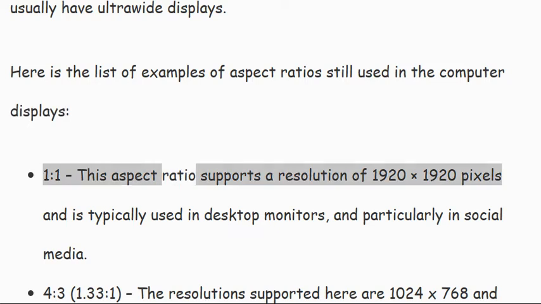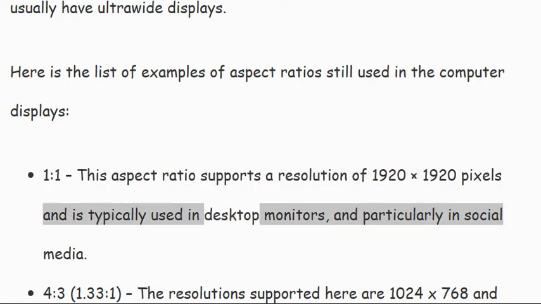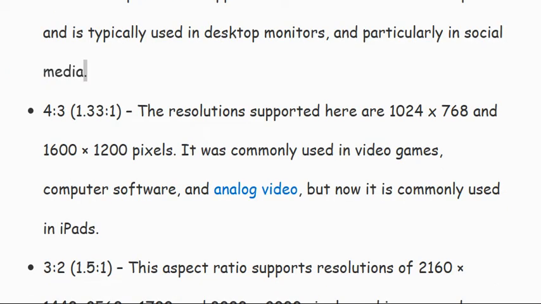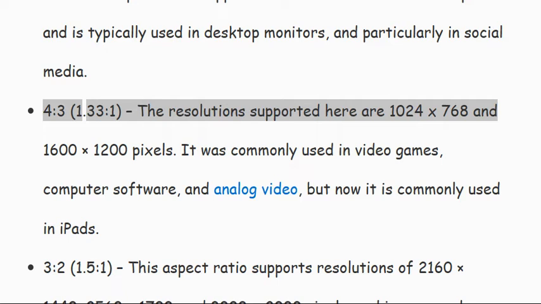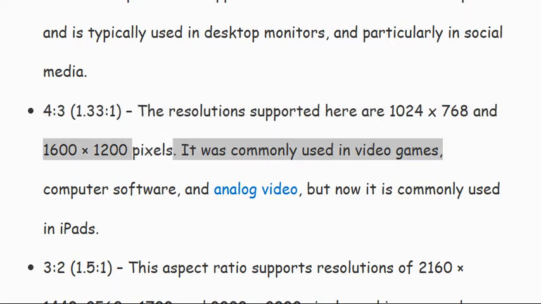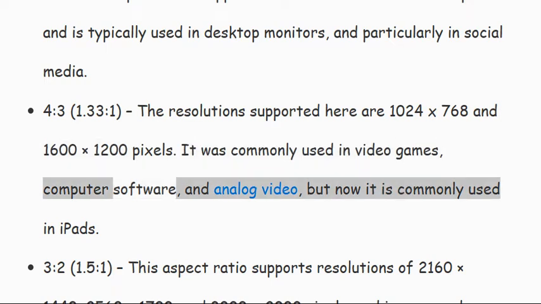1:1. This aspect ratio supports a resolution of 1920 x 1920 pixels and is typically used in desktop monitors, and particularly in social media. 4:3, 1.33:1. The resolutions supported here are 1024 x 768 and 1600 x 1200 pixels. It was commonly used in video games, computer software, and analog video, but now it is commonly used in iPads.